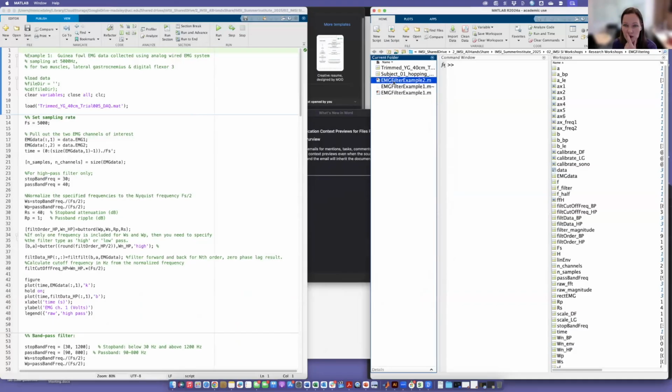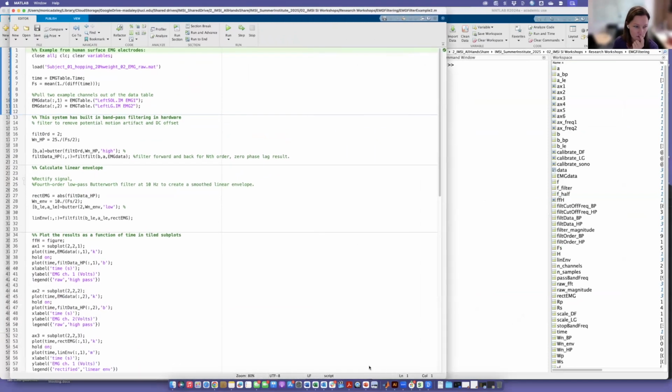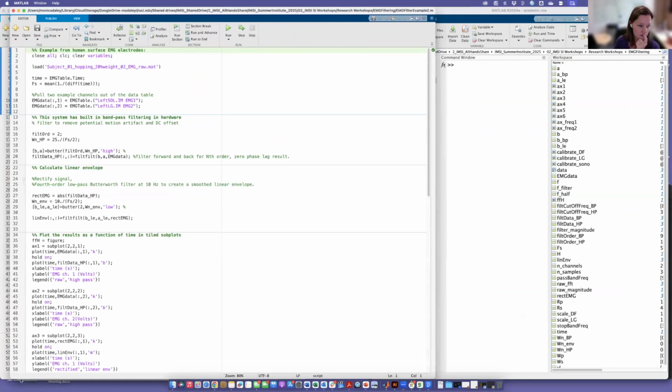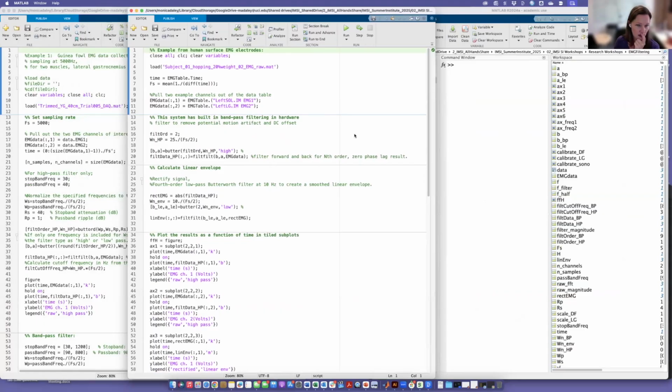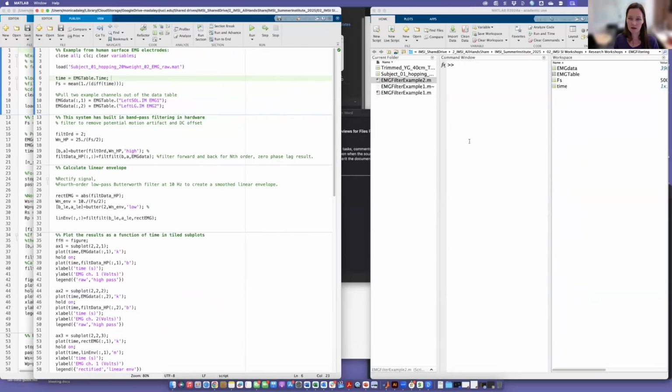We open example 2. Do you have this example 2 file? If you open up example 2, I'm just going to run the first section, load the data. You can see it has cleared my workspace and now I just have the new data in the workspace.